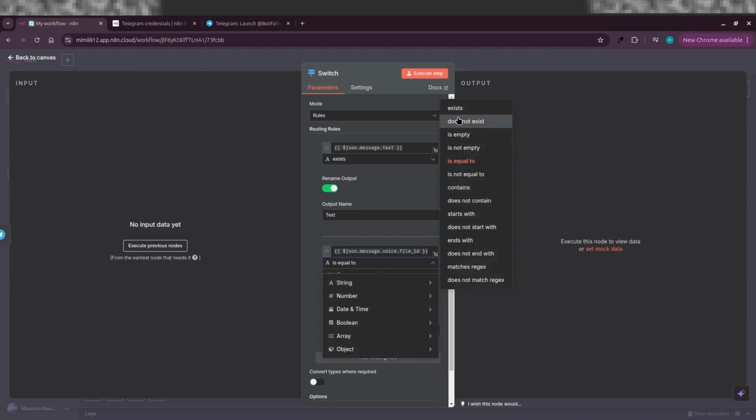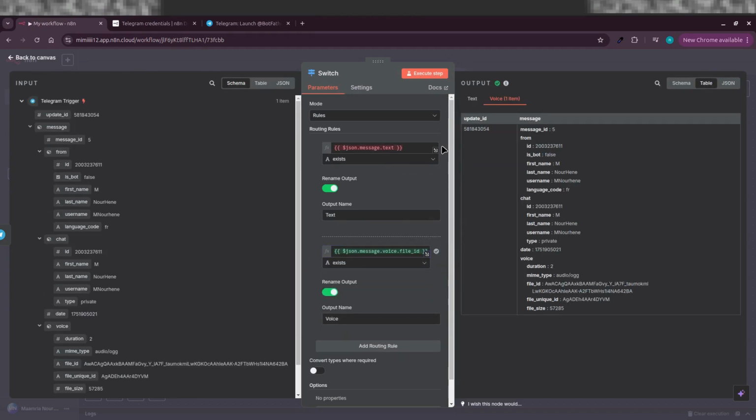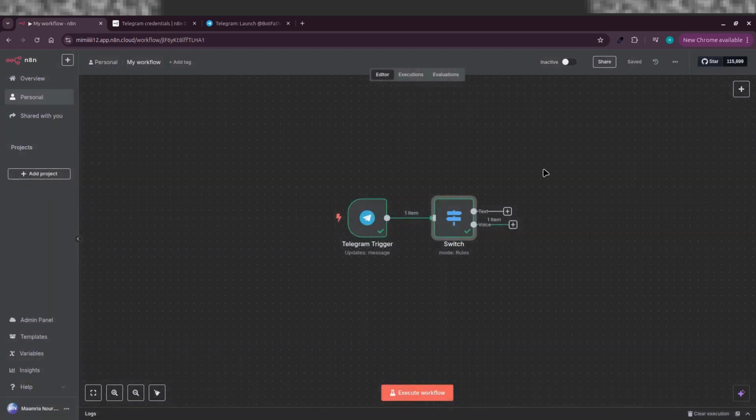So now, what have we done? When there is a text, the flow knows it's text. When there is a voice, the flow knows it's voice. And now the most important thing, always click anywhere outside the input fields you see in front of you. Go back to the main map view and never forget to click Save. Now, as you can see, the switch is working. It takes us down two different paths, one for text and one for voice.